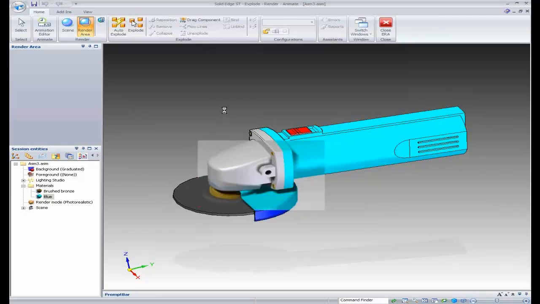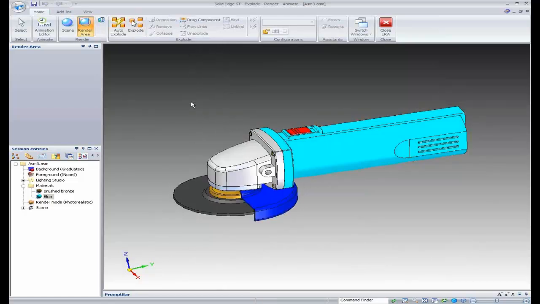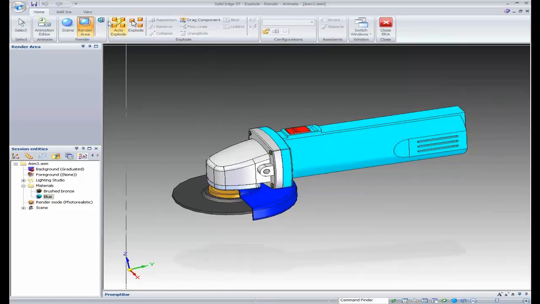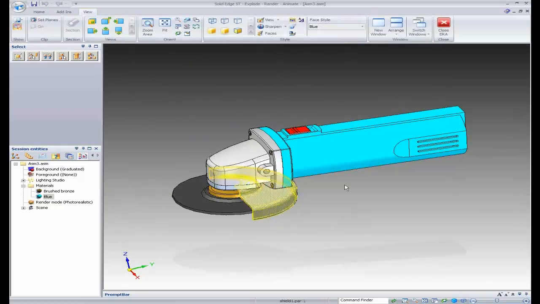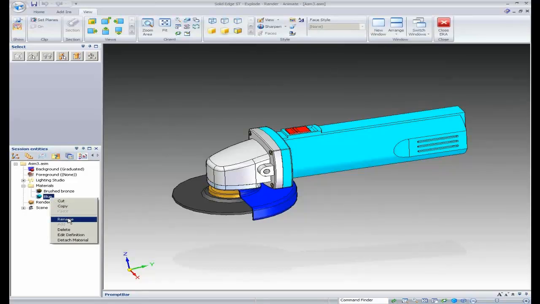As you can see, we have a nice cayenne color, but if you go back out of the rendering mode, it'll still be blue because under our face styles, that is applied as blue still. We can also come over here and rename our material simply by right-clicking and say Rename, and rename it to Cayenne.